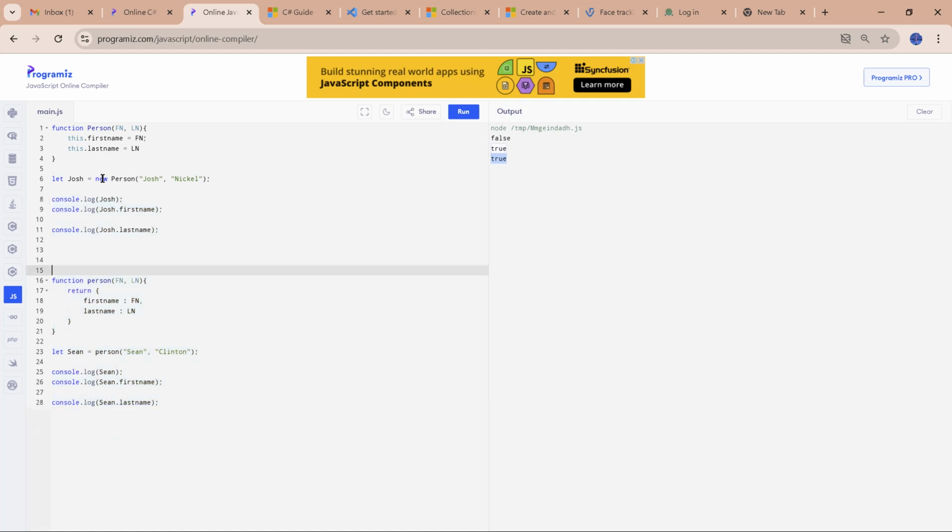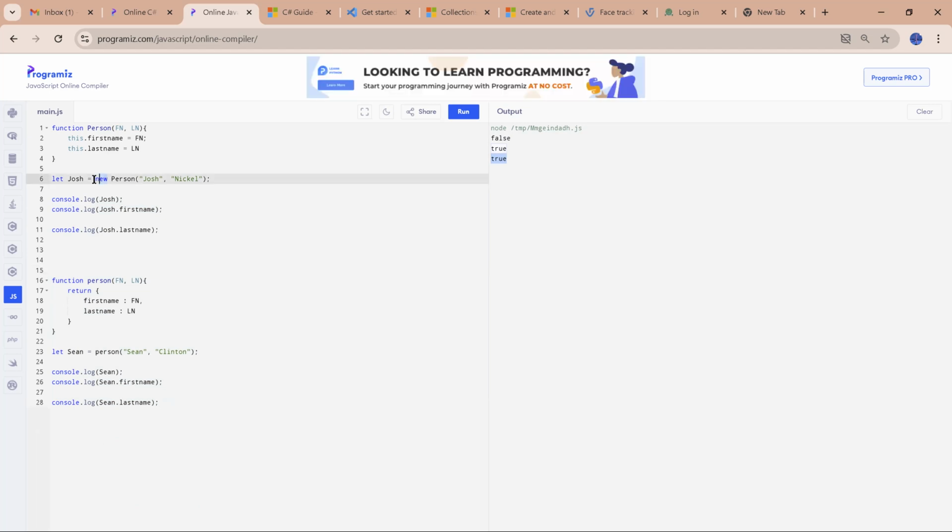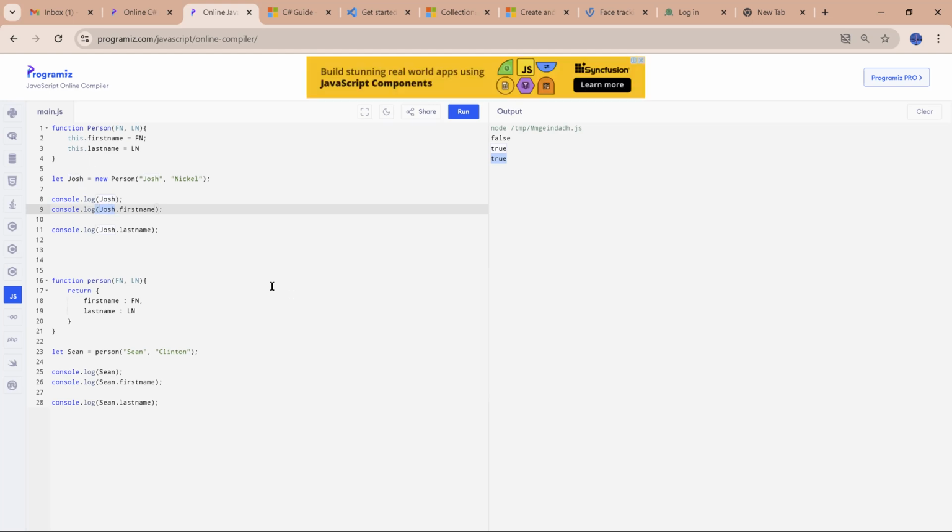So at this point in time, when I use this new keyword, I'm creating an object of type person. I'm storing it into Josh. Now this keyword is now referring to any object that is created. In this case now, it is Josh. That is the reason I can do Josh dot. It's like when I create this new keyword, it's like Josh is being assigned the this keyword. So now let's break this down right here.